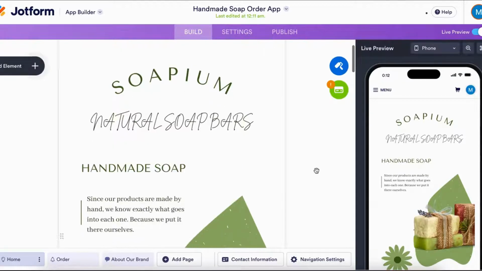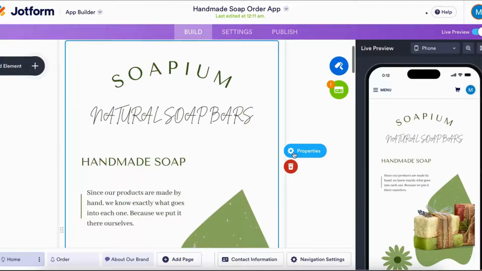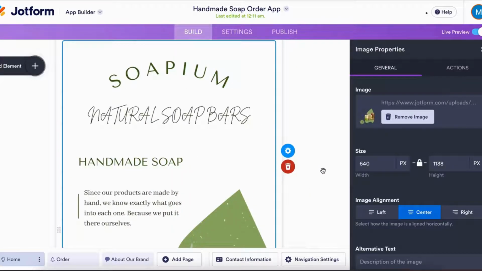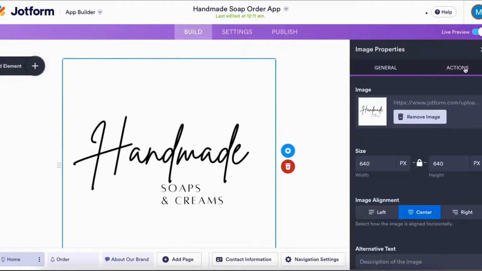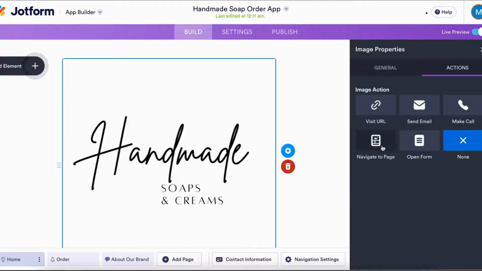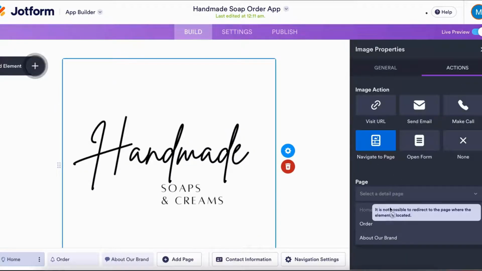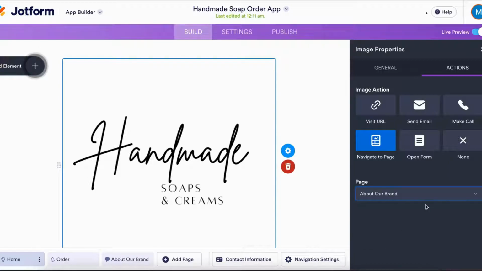If we want to change the image of the home page, we just click on the image, click Properties, and remove the original image first. Select the replacement image to upload. Of course, you can also set the action after clicking the image, such as jumping to a specific page, opening a web page, or opening a form. Here, we choose to jump to the About Our Brand page.